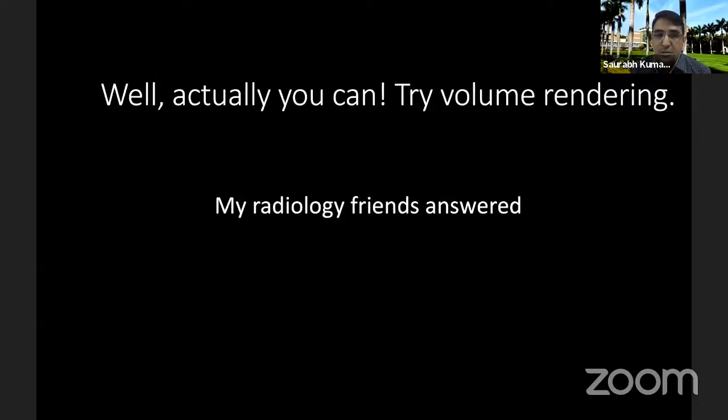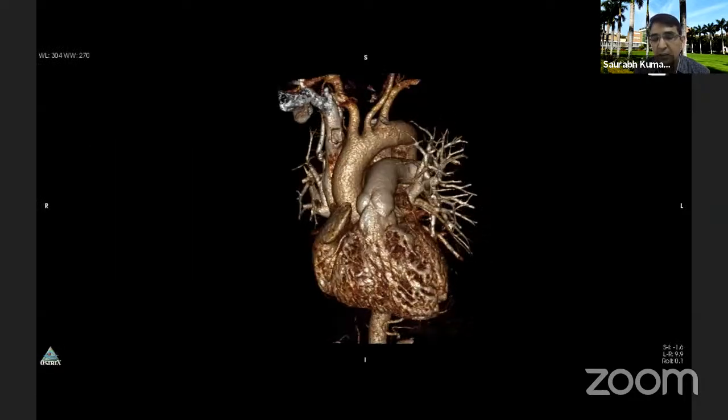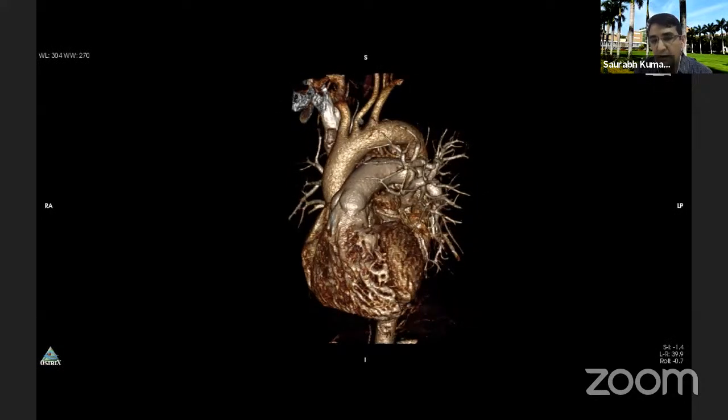My radiology colleagues told me, actually you should try volume rendering. For those who don't have exposure to CT analysis, I'll briefly explain: in volume rendering, these 2D image slices are stacked onto each other, and we produce a 3D virtual cube, which is then seen by us. When we rotate it, it gives a perspective of three dimensions. So I was very happy. This is what volume rendering is.